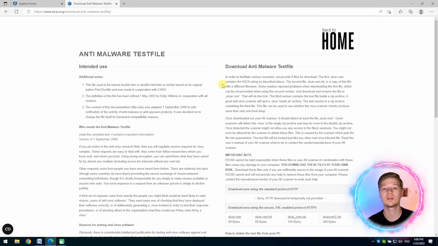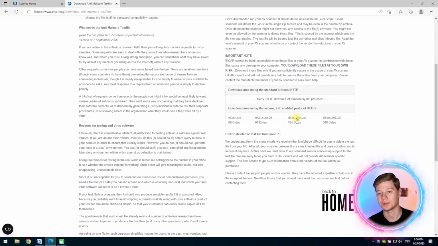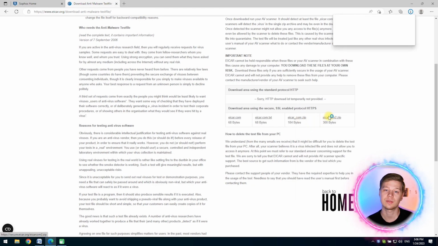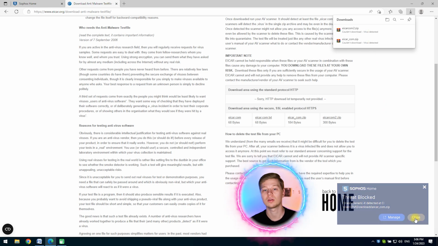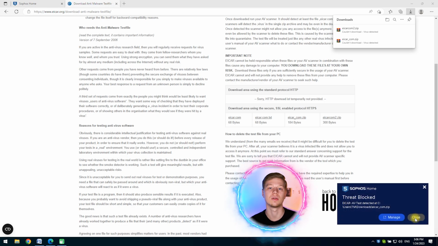Now let's check the protection against downloading threats from the internet. To do this, I'm visiting the eicar.org website. They have harmless files disguised as viruses for testing antivirus software. Let's start with the cybercriminal's favorite trick, malware disguised inside an archive. Sophos blocked both threats before they appeared on my PC.